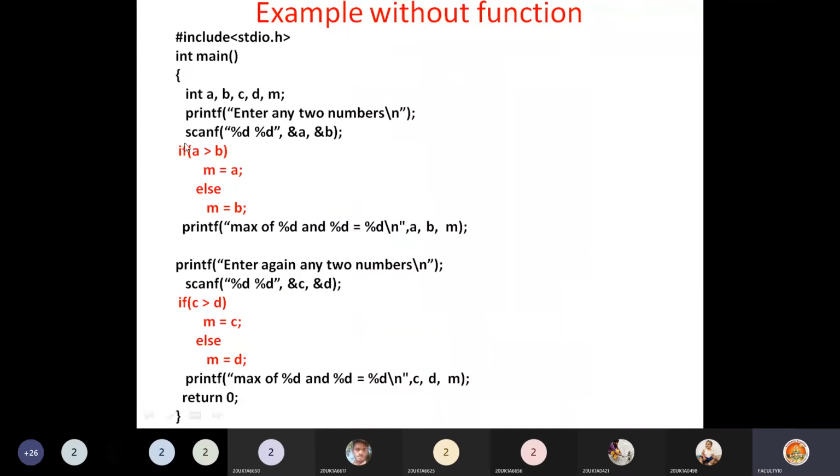Then I am writing a small piece of code which is in red. Whichever is greatest, I am storing that number in M. Then I print on the screen max of %d and %d is equal to %d. So for these first two numbers, I identified the maximum number and printed it.